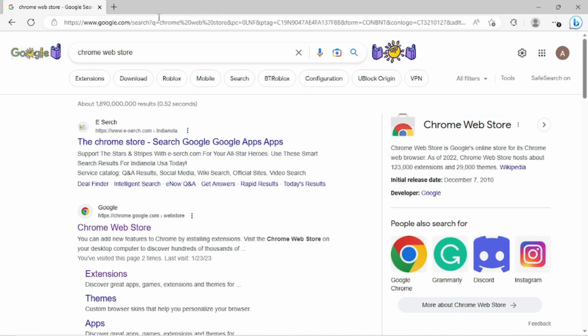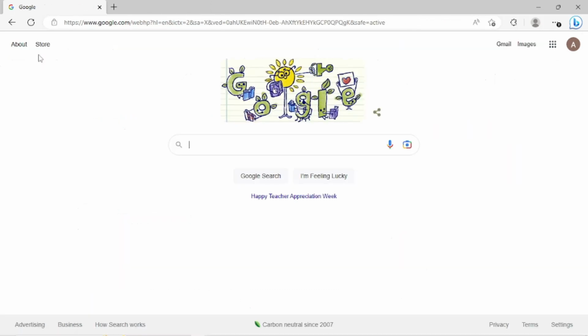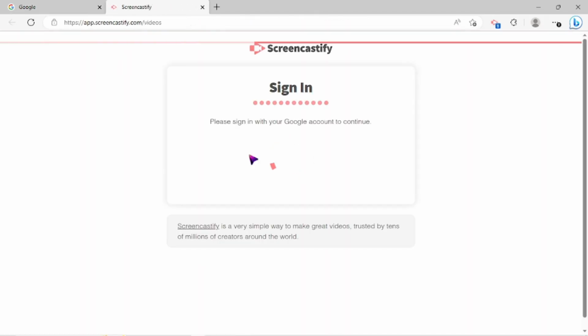Now you can close the tab and go back to google.com or go back to your tab and click the Screencastify extension. Then all you have to do is log in with a Google account.